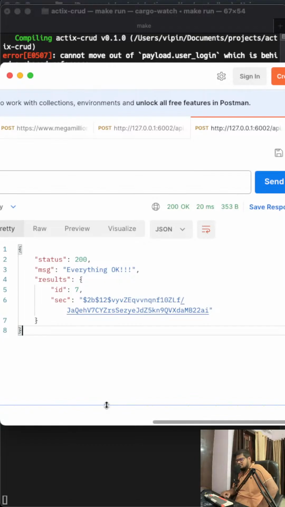What was it? Default salt or something like that. I think that would be configurable too, if you check the documentation of bcrypt.